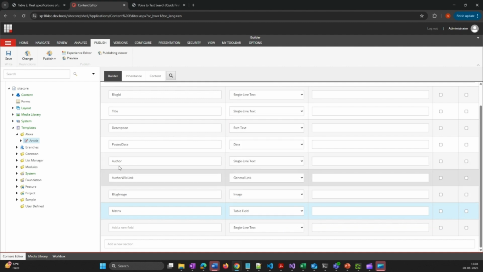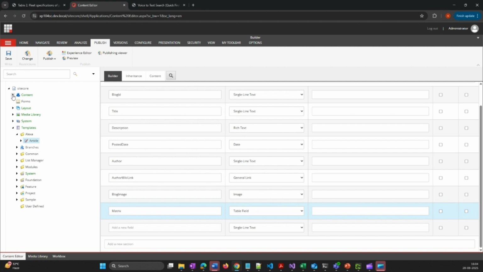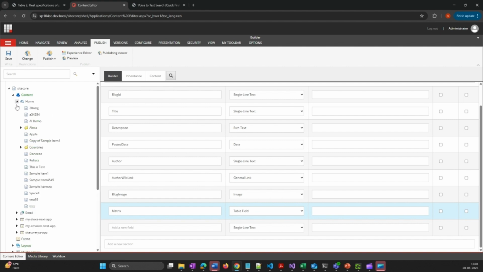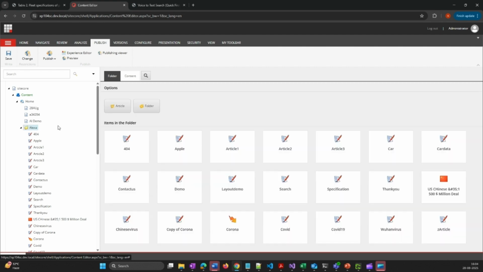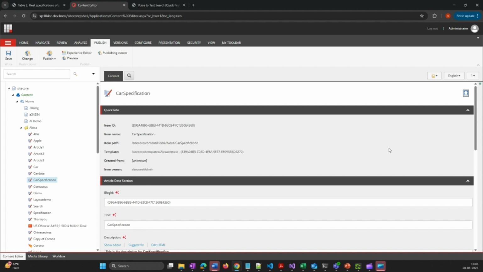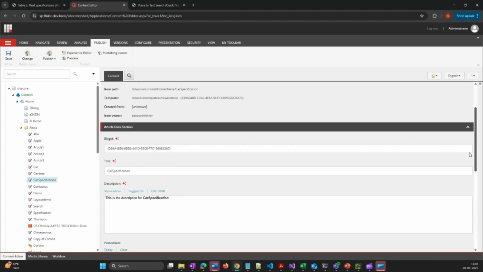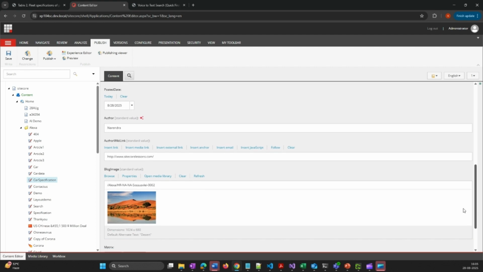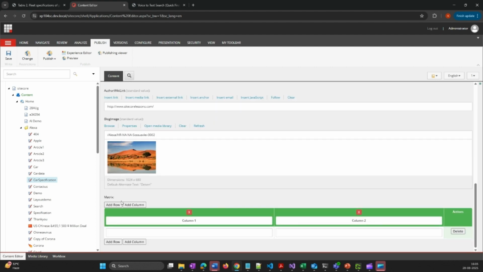Once you add this field type, now if you go to your content and try to create any new item inside it, for example I will create one item here called maybe a car specification. Once it is added, we got all the details here. All these details are coming through the standard values, and then somewhere below we are going to see our own fields.